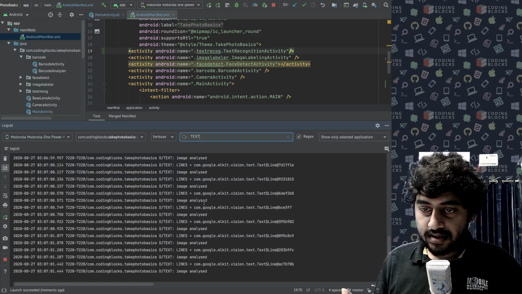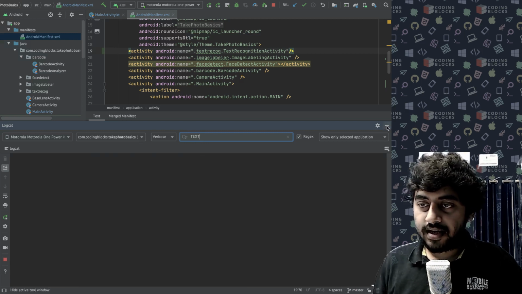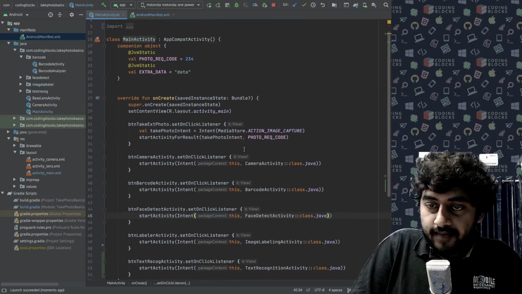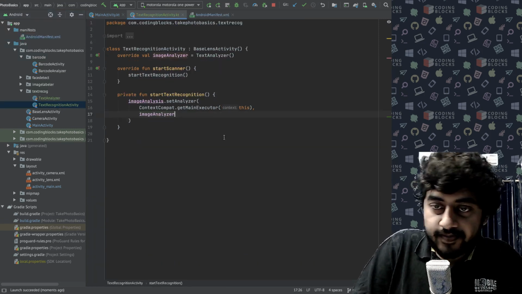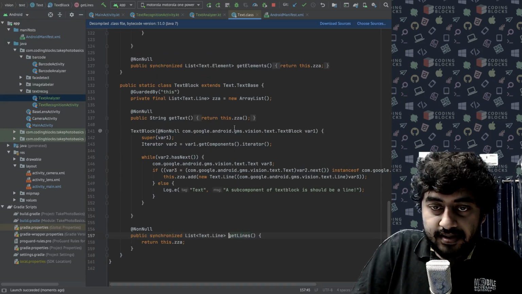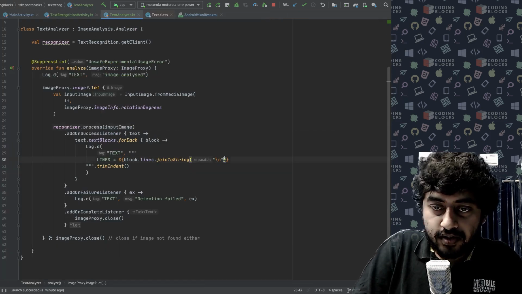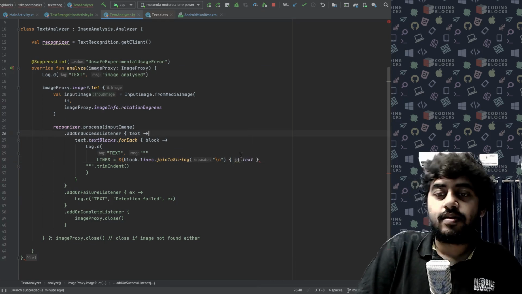Image analyzed, lines. Oh, so there's a bit of an issue with the lines. It does not print lines directly. So let me show you how that happens. These lines that are printed in text recognition, lines have what, dot get text inside it. So let's do that. Lines dot join to string it dot text.